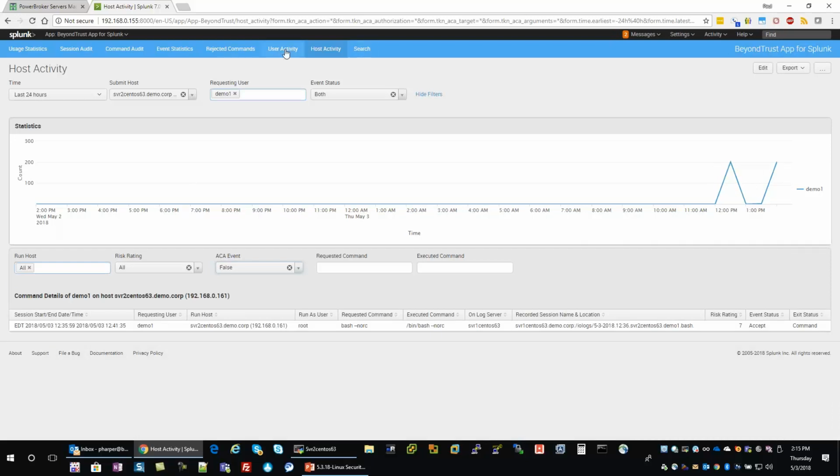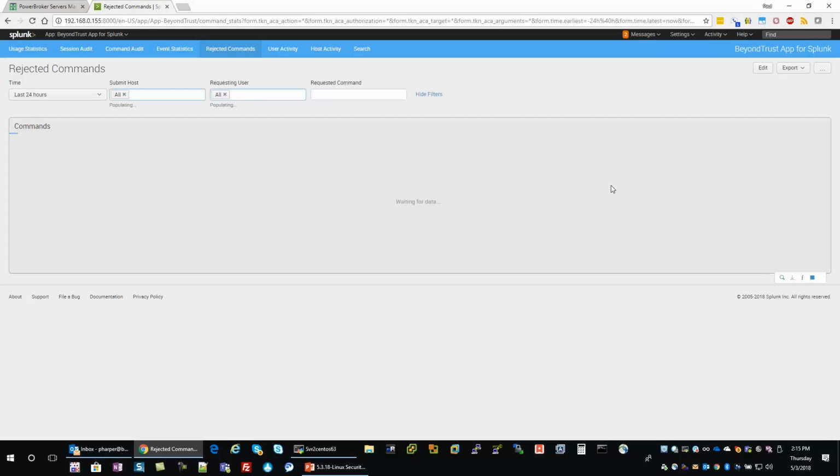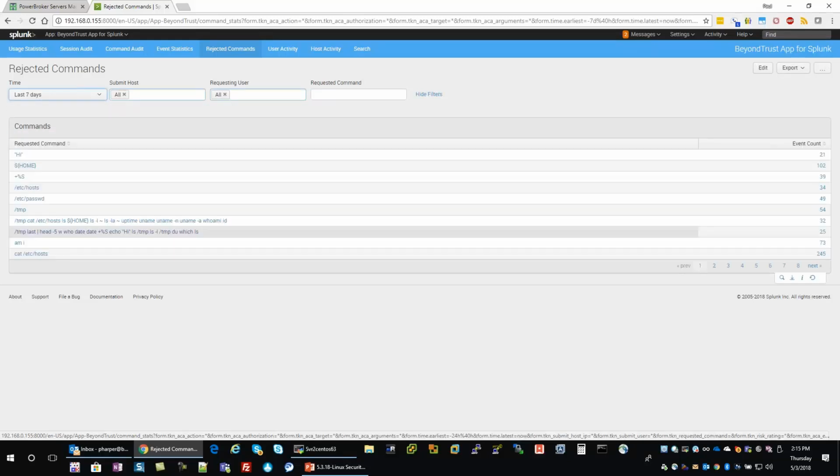And again, we can look at individual users with user activity. That's probably not going to be a great one to look at today. Let's just go and look at rejected commands. This is the stuff that most people are looking for. What's the system being used to actively block? Maybe we've got to go back a little bit further than 24 hours because I've not done anything that was blocked from a command perspective.